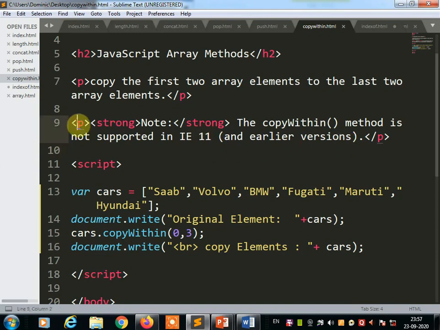So that's why I am going to open this program's output in Mozilla Firefox. Script tag, then the variable car, then the names of the cars are given here. 1, 2, 3, 4, 5, 6 car names I have given, that become an array list under the car variable, and document.write the original car names, that is this one. And then I'm going to copy this name from here to here. So here it is given car.copyWithin(0, 3).